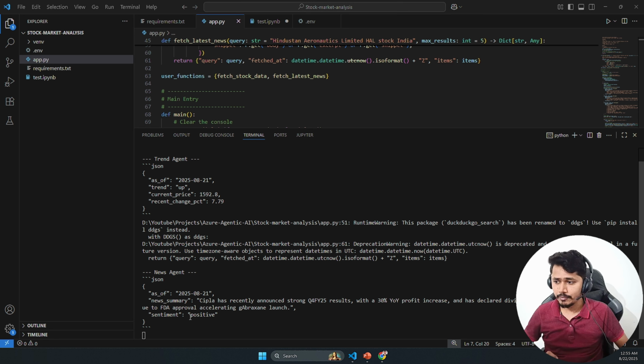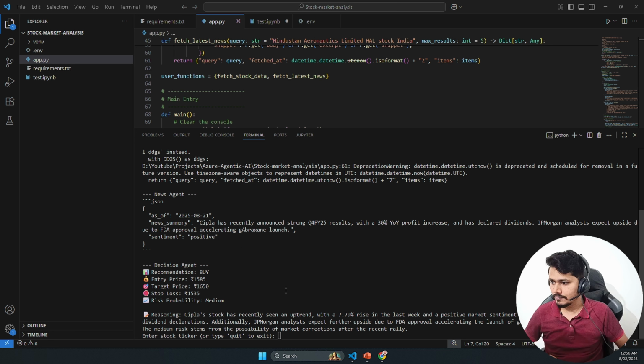Let's see. You can see the sentiment is positive. Cipla has recently announced strong Q4 results with a 30% year-on-year profit increase. So yeah, looks like it is going very well. Let's see what the recommendation is for Cipla. Cool. You can see the recommendation for Cipla is buy. It is saying the entry price should be 1585 rupees, the target price is 1650, and the stop loss should be 1535. The risk probability is medium.